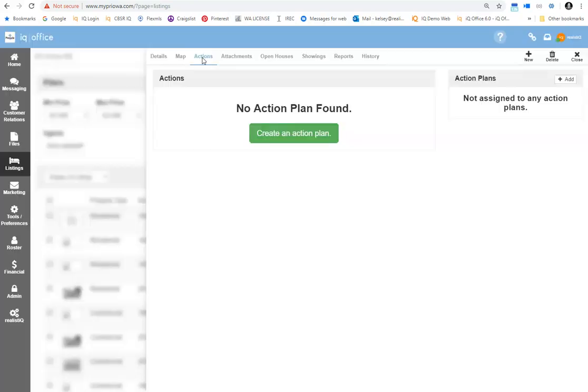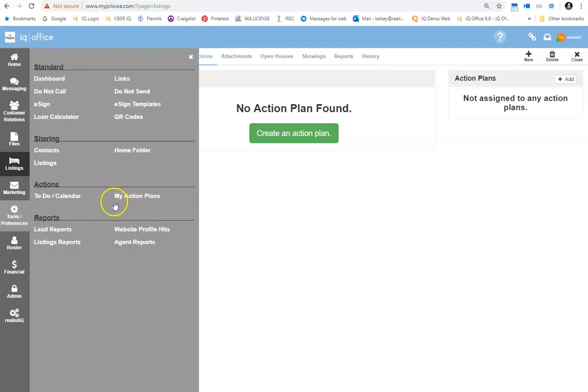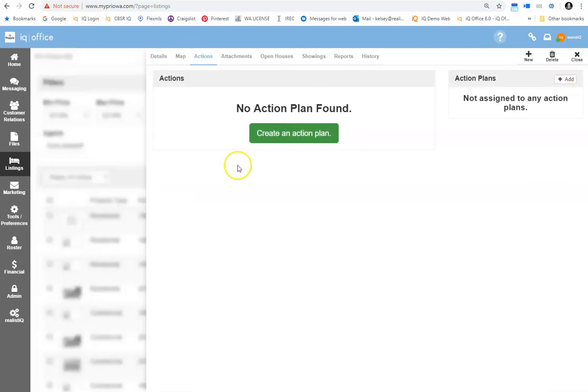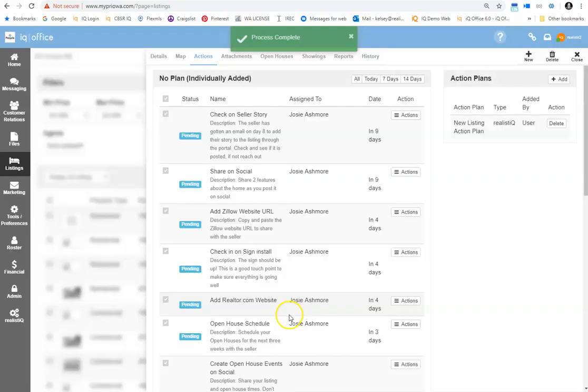Underneath the Actions tab is where you can go in and you can add actions to your listing. So you can take the checklist, the listing checklist, the things you do for all of your listings. And last week we talked about putting that in and creating a My Action Plan here. And then once you have that, you can go in and you can attach that action plan. So I can actually go in, I can click Add Action Plan, I can check the new listing action plan and have that saved to the listing.